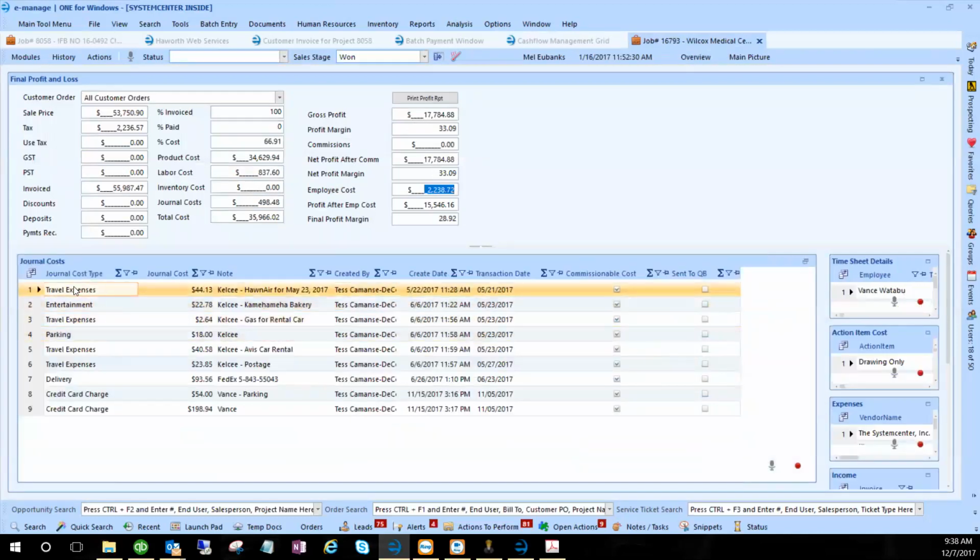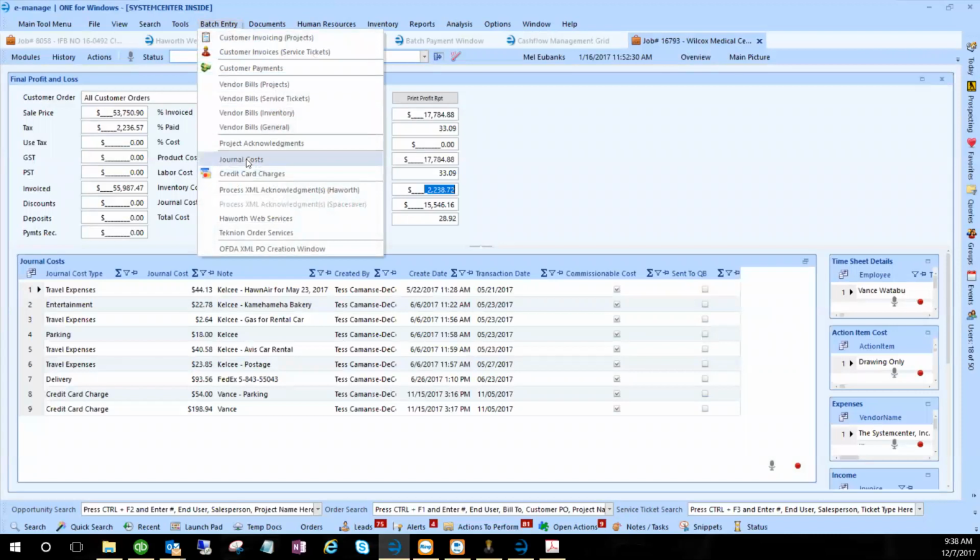So right here, it starts with the sale and tax and invoices, deposits, and any product cost, labor cost, and then here are those journal costs and total costs, gross profit before paying commissions, and then the profit after paying commissions, and then I actually have an employee cost. So journal costs is travel expenses, entertainment, parking, delivery, credit card, and so on. You just enter these in a batch, and it's right under journal cost.